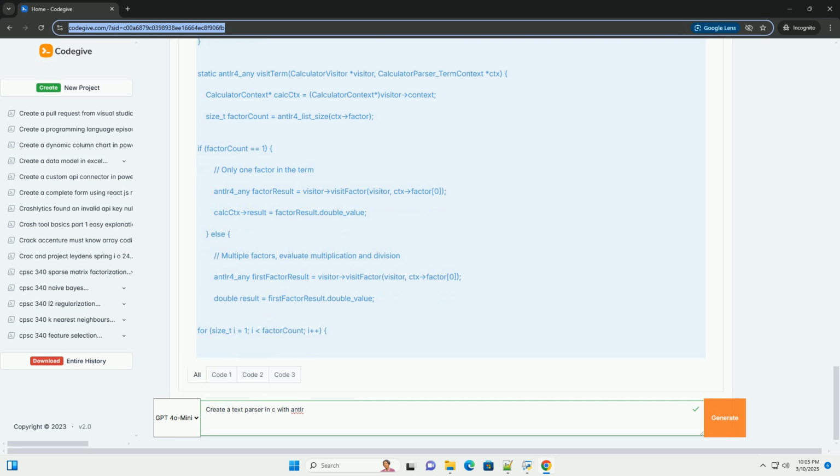4. Generating the parser. Now that we have the grammar, we can use ANTLR to generate the C code for the lexer and parser. Open a command prompt or terminal and navigate to the directory containing calculator.g4. Then, run the following command. This command tells ANTLR to: -Dlanguage=C, generate code in C; calculator.g4, use the calculator.g4 grammar file.